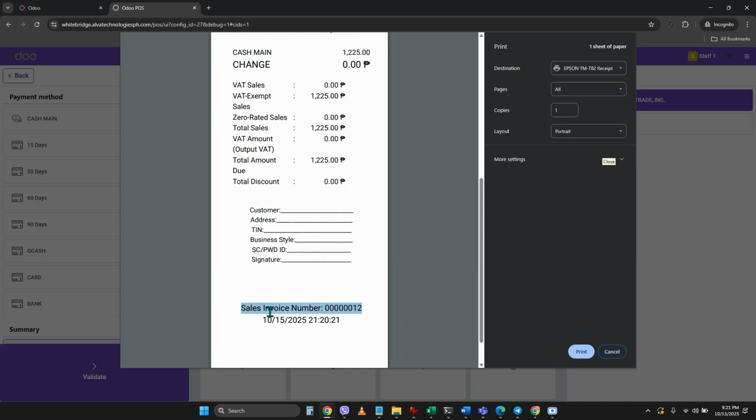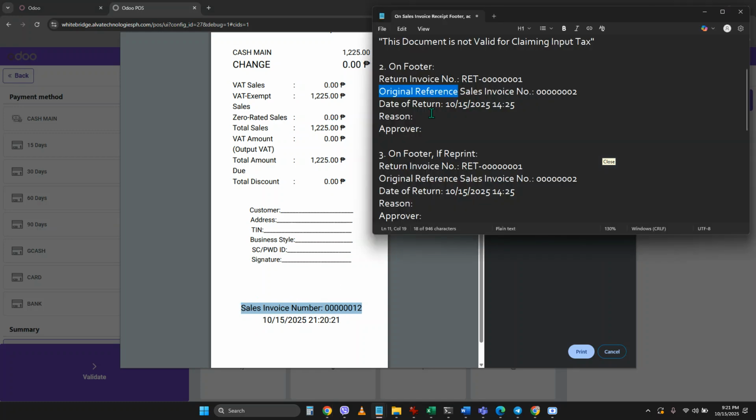So we will adjust the font sizing to accommodate the string for the original reference sales invoice number. So we can make the text here smaller to accommodate the whole line, and refer to the actual date of return, the reason, and approver. So to explain the logic for reason and approver, okay, we will tag the implementation we have on the reprint.